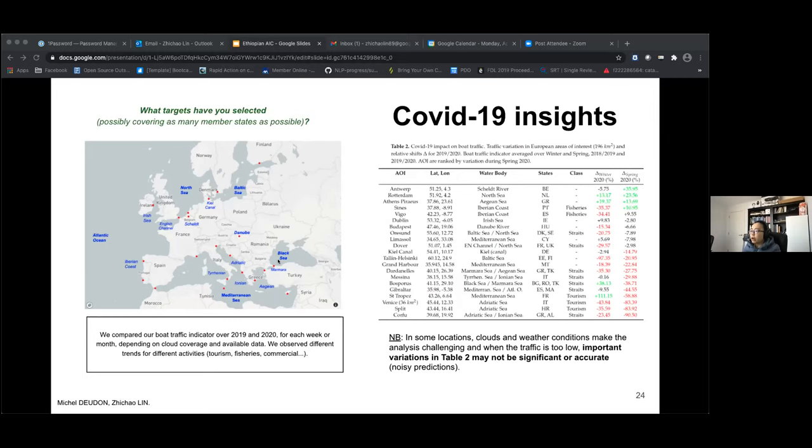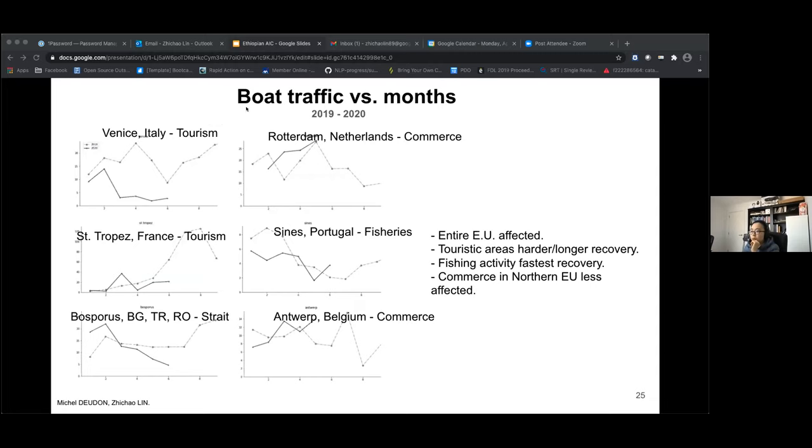On the next slide, we have the traffic of some locations each month. So here we go. We have selected some of the locations and compared the traffic between two years. The x-axis of this graph is the month, and the y-axis is the number of ships the model predicted at each location, averaged over a month. The dashed line represents the traffic in 2019, and the solid line represents the traffic in 2020. So we can see that tourism was hit hard and recovers very slowly. However, the fishery activities recovered fast. Commerce and cargo were not affected, which is quite interesting.